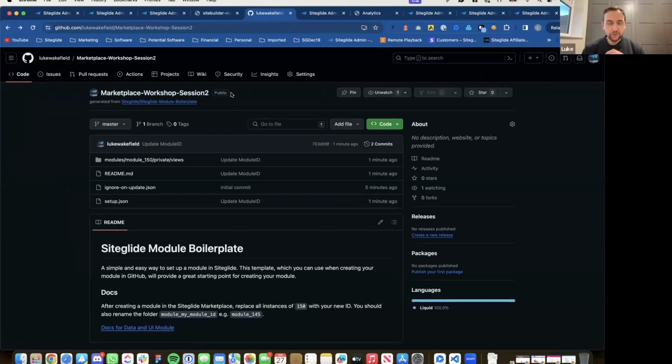Is there an advantage or disadvantage to doing public versus private, Matt? I mean, if you have some intellectual property, like if you're selling the module, you probably don't want to let it be public, because somebody can just copy that module code and install it on their own site for free. But if you are giving your module out for free on Siteglide Marketplace, and you want people to look at the code as an example and maybe even contribute and collaborate with you, then you can leave it as public.